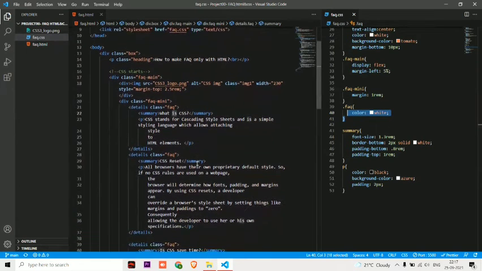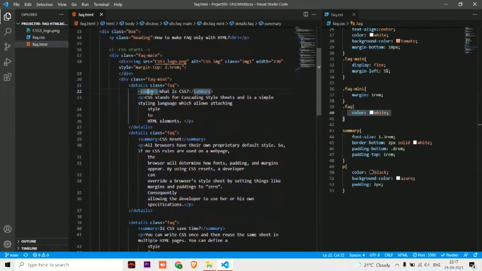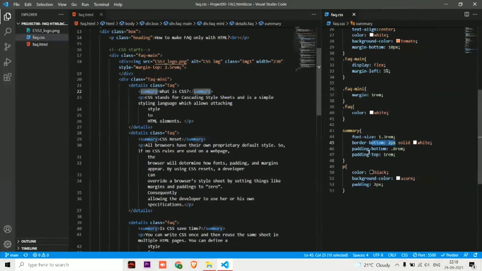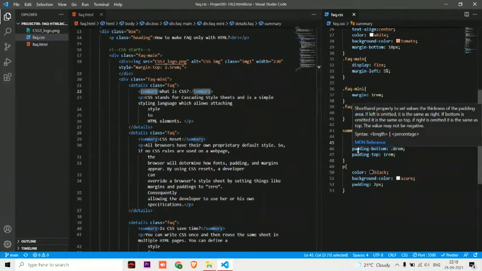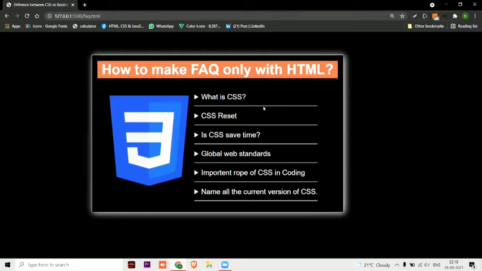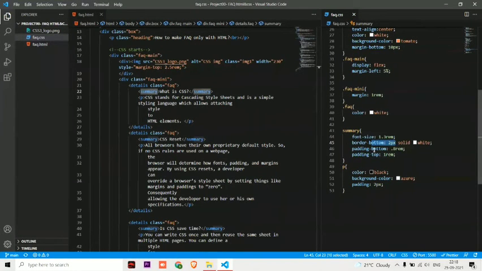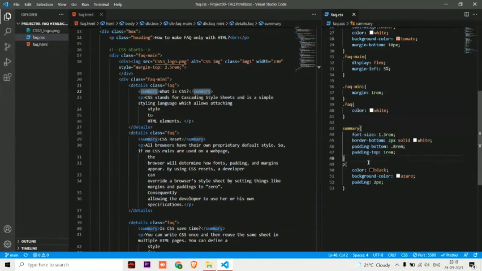And if we come down, then for summary, we have done little bit CSS. Okay. So for summary, we have given font size, then border, bottom border. So if you give only border, then it will look like a border. It will look like a box. Okay, so I have given only bottom border, which you can see here. After one question, it's showing one line, right? So that is bottom one. Then I have given little bit padding, and then padding top.